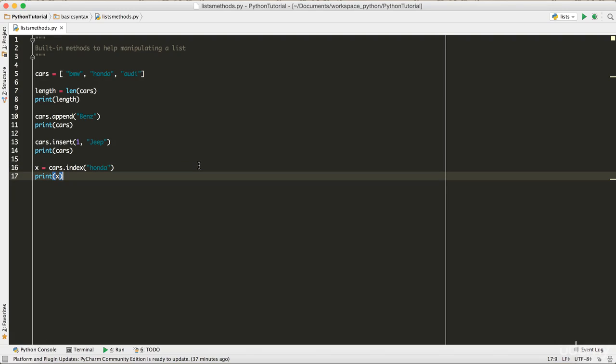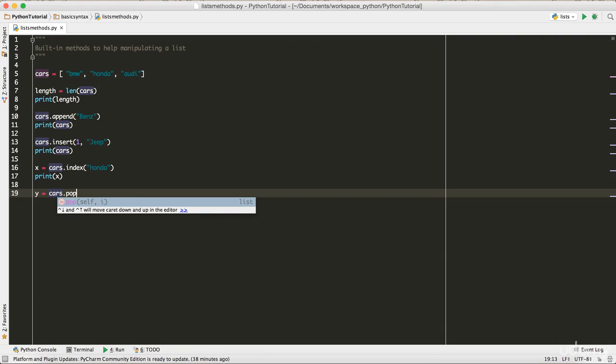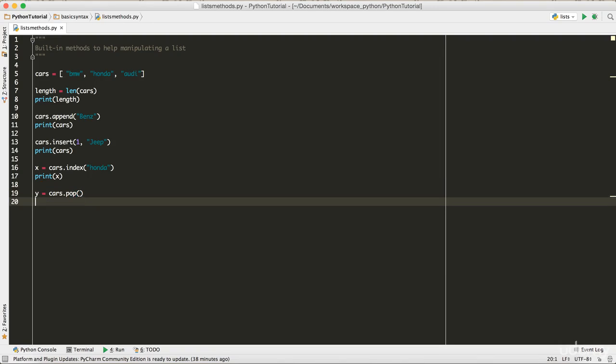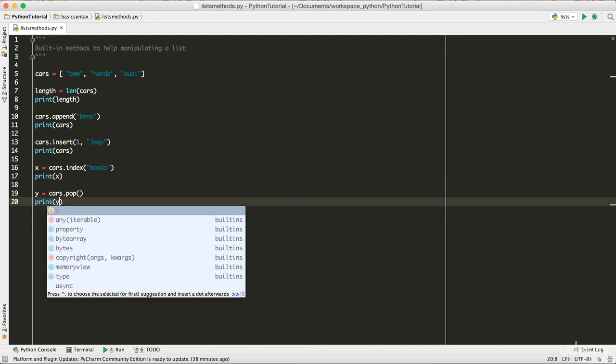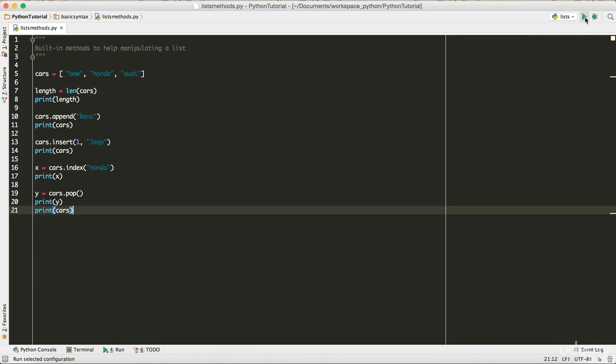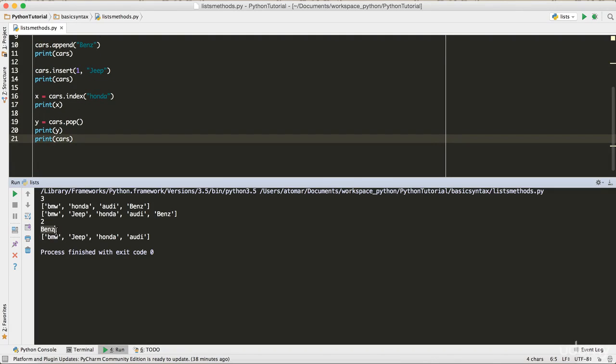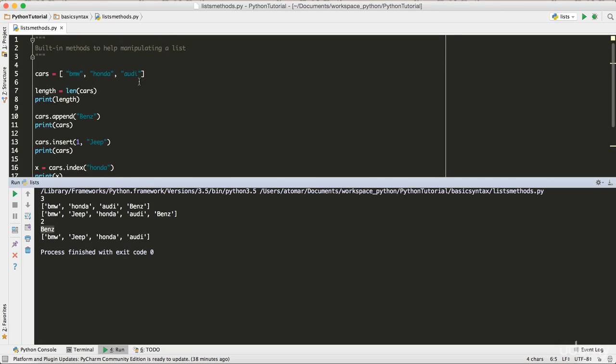Alrighty. Let's take a look at another thing. Let's see how we can remove items from a list. I'm going to define a variable called y and say cars dot pop. What it does is it removes an item from the list. I can print y, and then print the new list. Let's see what it does. It popped out pens. Why? Because it was the last item in the list. And the new list is BMW, Jeep, Honda, Audi, right?